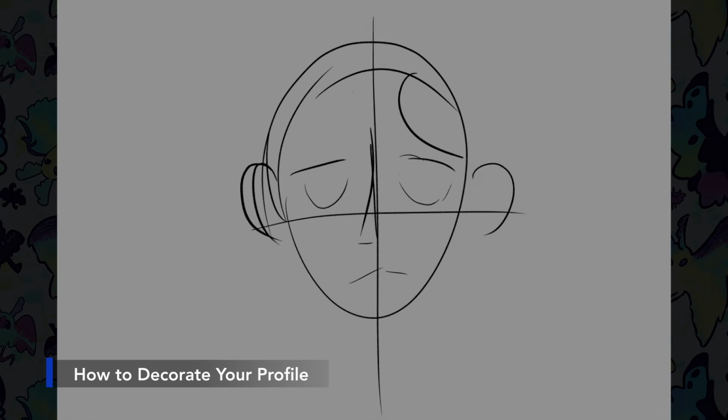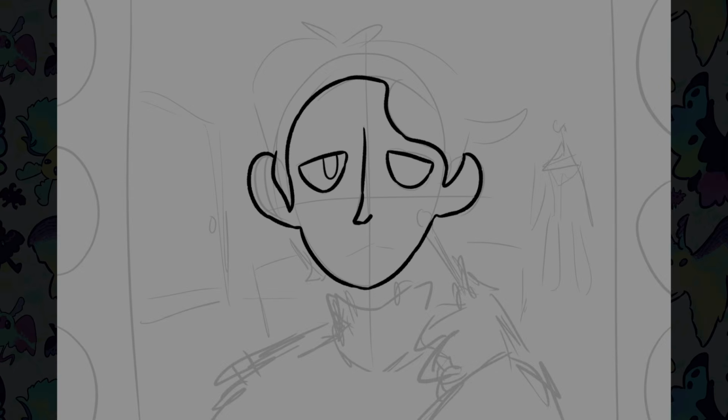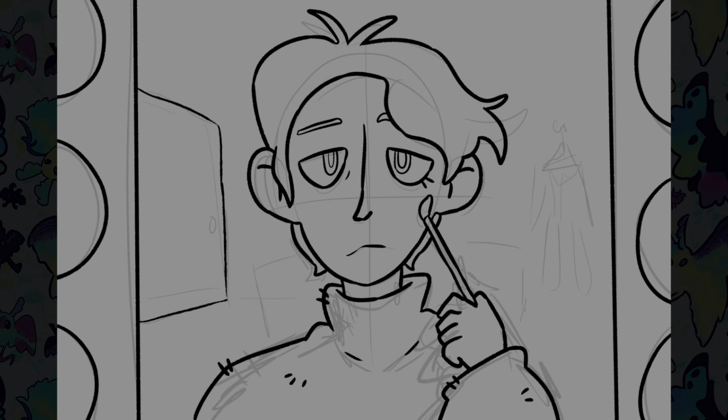How to decorate your profile. I got quite a few questions about how to decorate your profile on ArtFight, so let me get into it a little. There's a lot of options depending on how in-depth you want to go when it comes to making your profile fancy. I feel like the approach I take with my profile is fairly simple.